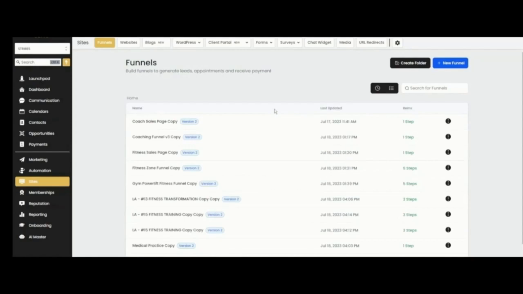Okay, so now let's create a funnel. Depending on the business, there are different types of funnels that you want to create. And the type of funnel that you create is actually very important. Really, the key here is to think about the customer journey.